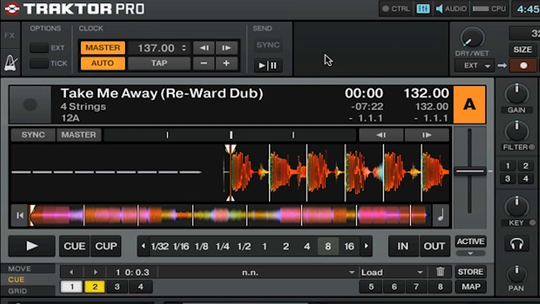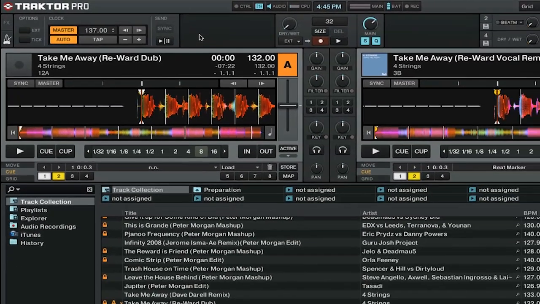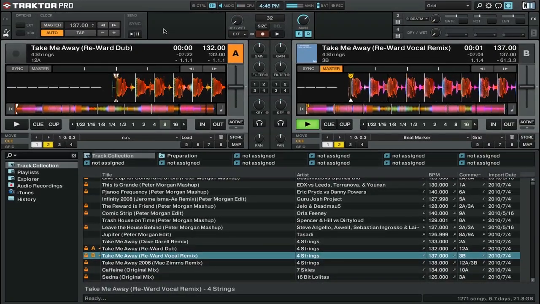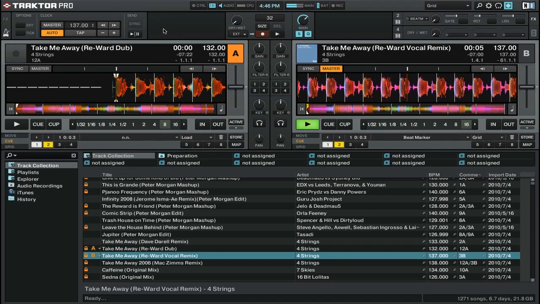By having auto selected, Traktor Pro 2 automatically assigns the master BPM to the BPM of one of the tracks it's playing. So for example, let's say I start playing the track on the right. You can see that the master clock now is set to the track on the right.